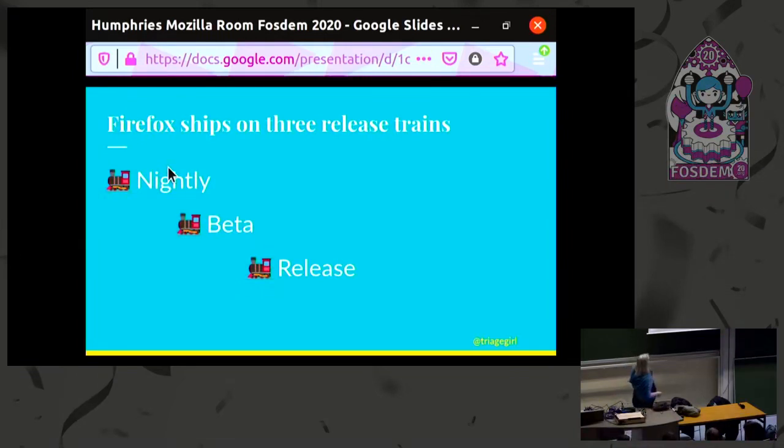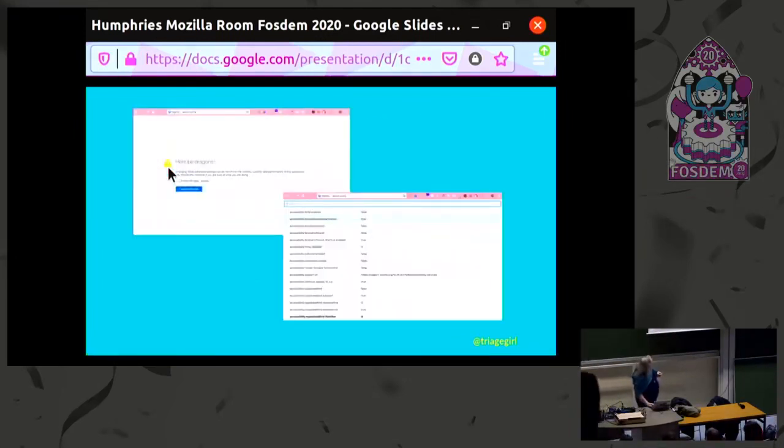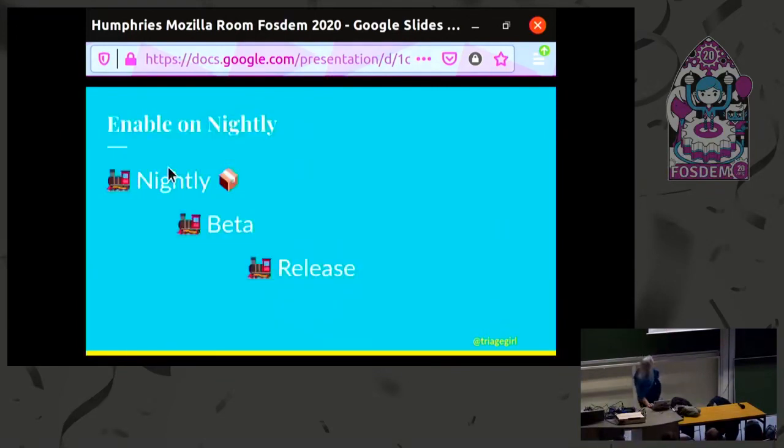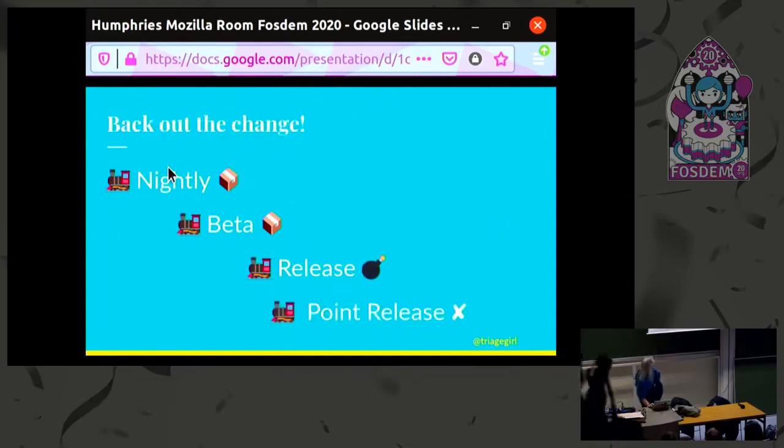So we have a nightly where new features land. Beta goes through that, and then it goes out on release. And a lot of the time we've used preferences, which you've seen in about:prefs, to manage that. So here we go. We land a feature on nightly. It goes on the beta, it goes on the release. Boom!